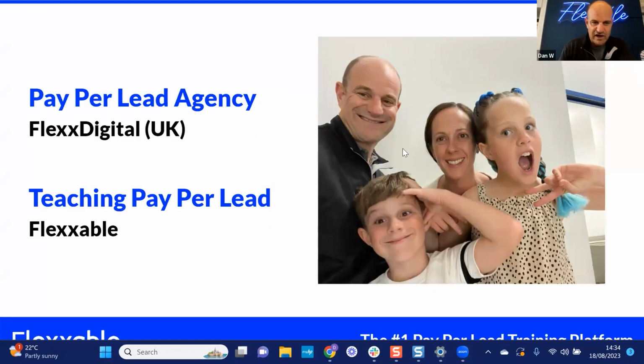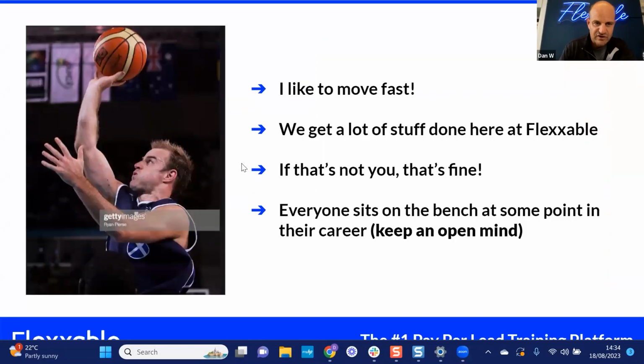Okay, so this is me and my family. We're in a paper lead agency in the UK called Flexxable, and most of you will know me from my teaching, which is via our business called Flexxable. I'm kind of milking this forever, but I used to play professional basketball, and I like to move fast. Here at Flexxable, I just hammer stuff, I implement like crazy. And everyone sits on the bench at some point in their career, so please do keep an open mind. But if you don't want to move as fast as I do, that's absolutely fine. We've got a document that I'm going to share in a sec, which will allow you to take this and go and do it yourself in your own time.